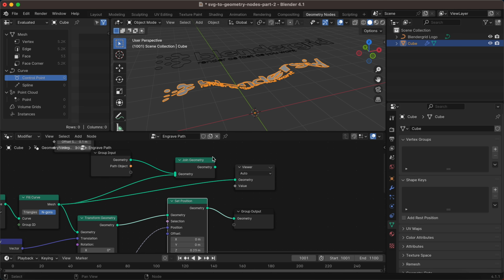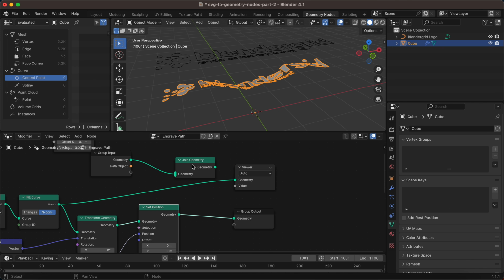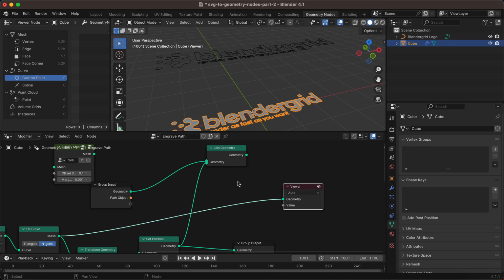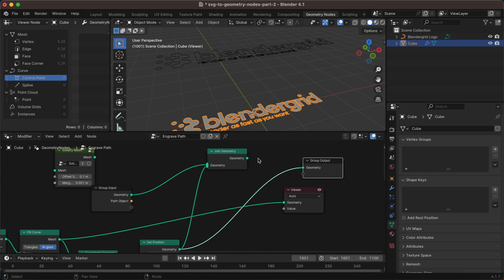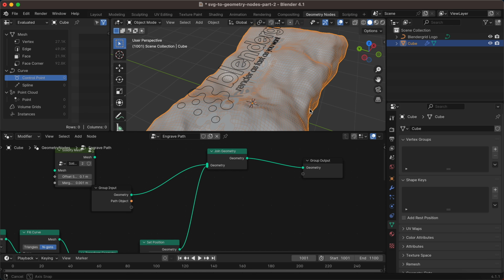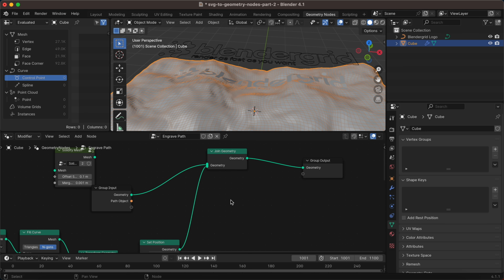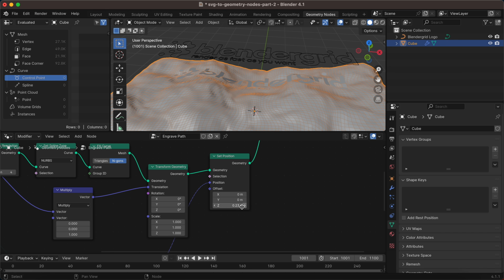our deformed cube. So now we can take this and we can join it. So let's remove this and we can join this with our mesh and we can move this into the output. And we can get rid of the viewer. And now we can see we have our mesh on top of our cube, and the offset is a little bit large right now. So let's reset this offset to 0.01 or something like that.